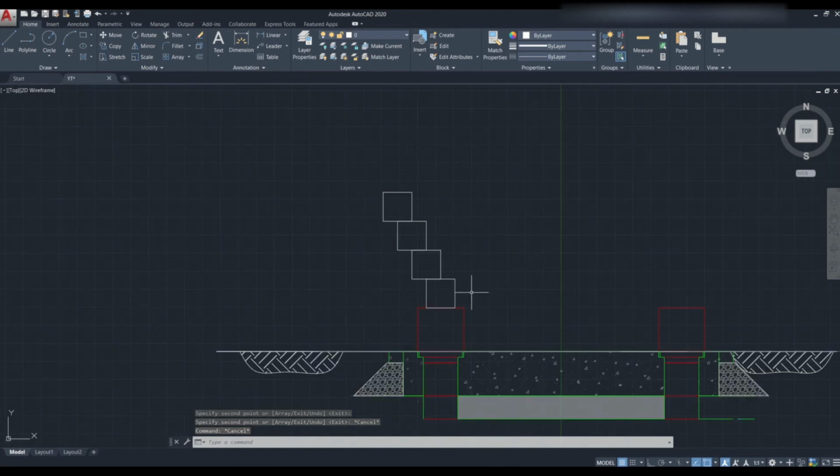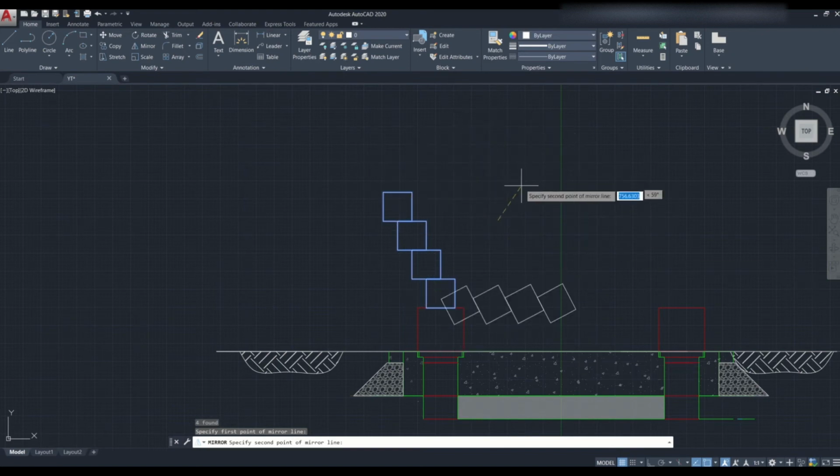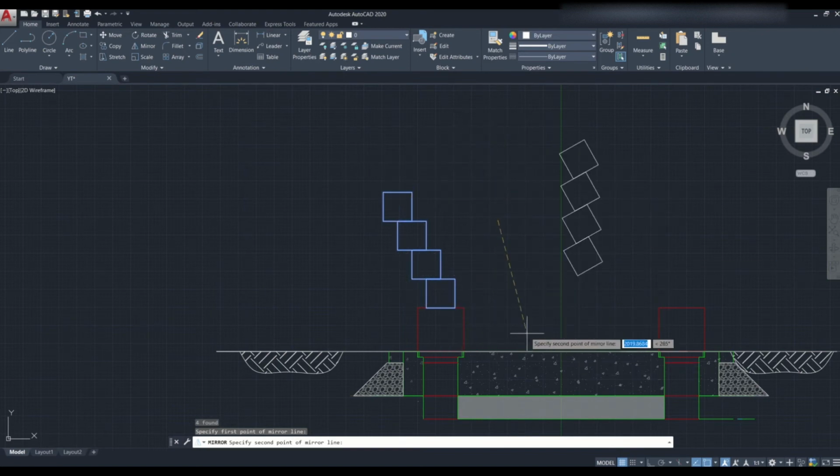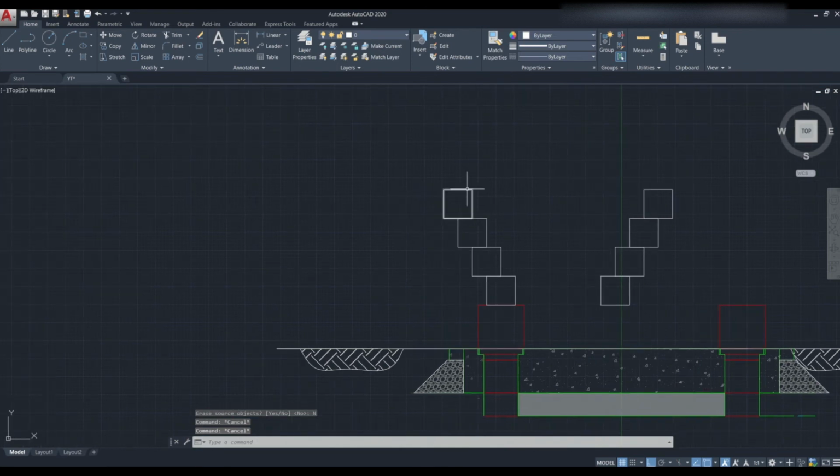If you want to mirror something, highlight what you want to mirror, type in mirror, and then select your mirror line. So now I want this to mirror at 90 degrees. So if you press F8, that puts on Ortho, so that means your cursor will only go to 90-degree increments. So now if I drag that down, I know it's at 270. And so an erase source object, yes or no, so I'm going to click no to that. So that's how you mirror.